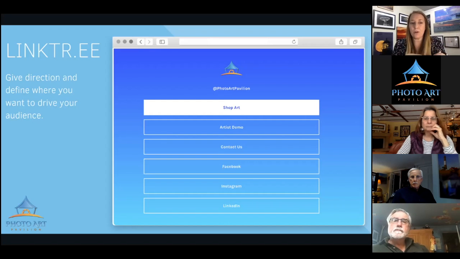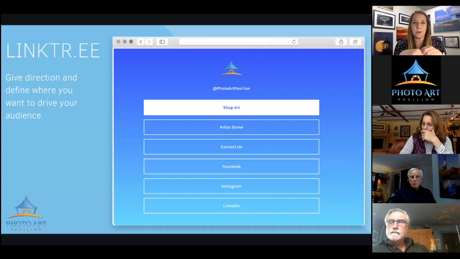They do actually offer a paid version where you get a little bit more stat information. You get to really see who's going to your site and how your Linktree is being used. And also you get to choose custom designs or their templates. But either way, we're just checking this out.